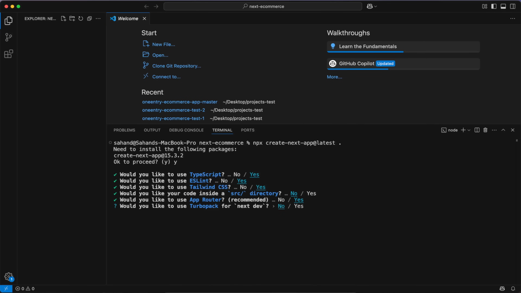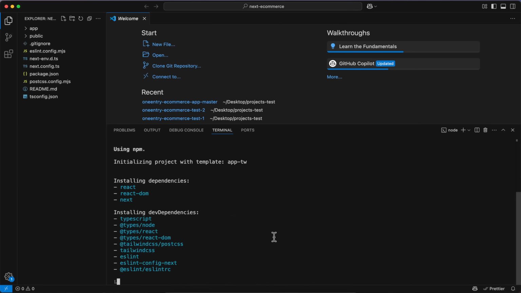Turbopack, no. As my laptop is fast enough, I don't need Turbopack. If you need faster performance, you can add Turbopack for yourself. It doesn't matter actually for your final project. And import alias, I'm going to use the same one as the default. So this is going to install some packages like React, React DOM, Next, and some dev dependencies for our Tailwind CSS and other stuff. So this is going to take a while.